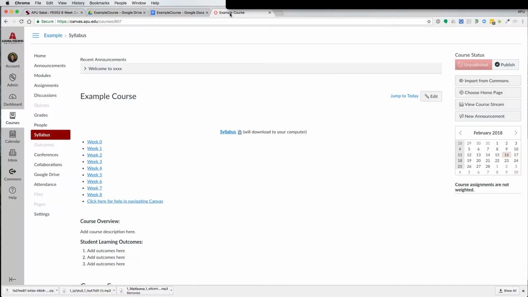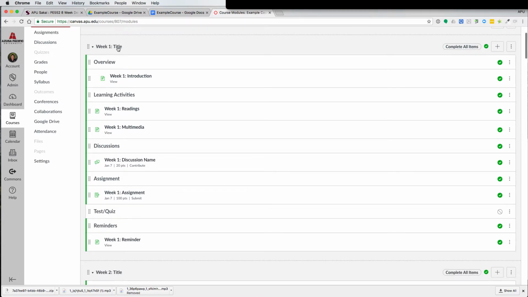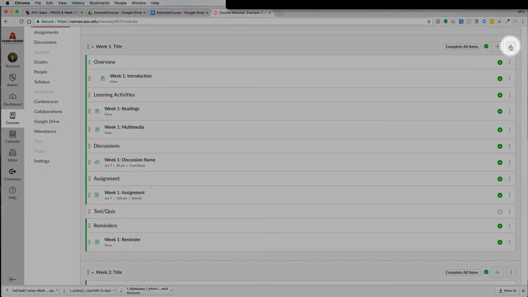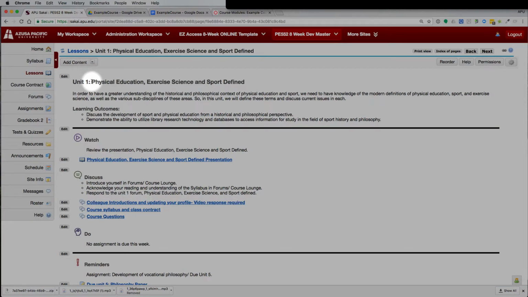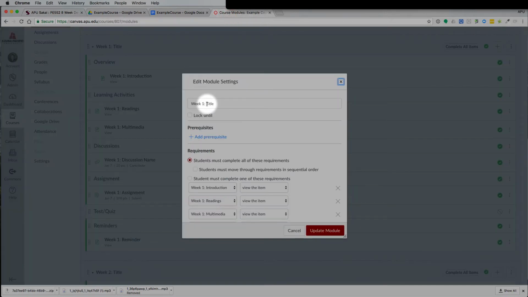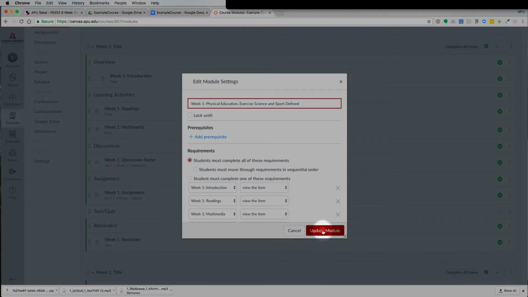So let's go to Canvas and the same week. So we'll select modules instead of lessons. So first we're going to look at the title. We're going to come over to the side here and we're going to select Edit. We're going to go to Sakai. I'm going to see the title is Unit 1, Physical Education, Exercises, Sport Defined. We're going to copy that and paste it here. And then select Update Module.